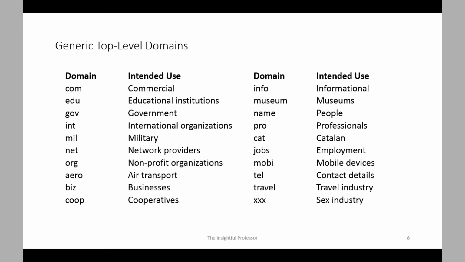So here's a list of top-level domains. You can take a quick look at that. The comment I want to make about these is that the domain names are case insensitive.